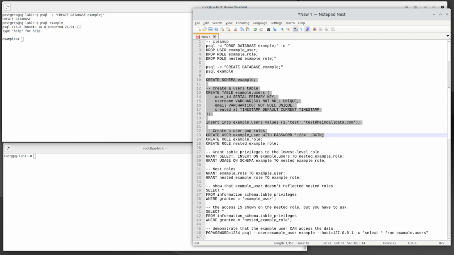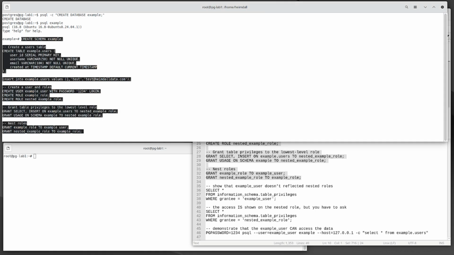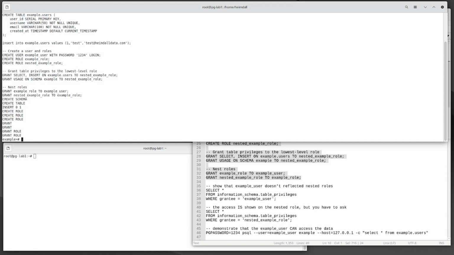I'm going to create a new user called example user. I'm going to create a role, and then I'm going to create a second role, which I'm going to then assign privileges to. Then I'm going to assign the example role to the example user, and then I'm going to grant the nested example role to the example role. And at that point, there will be privileges that are effectively hidden from casual inspection.